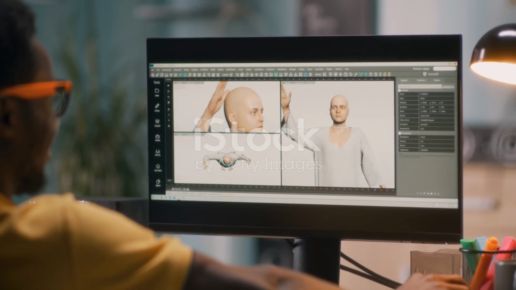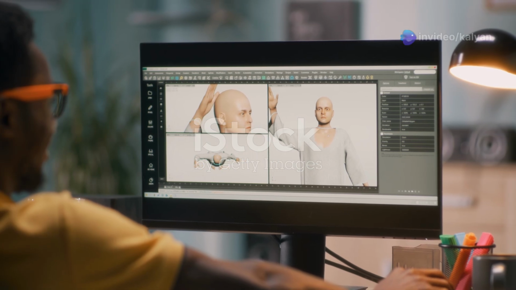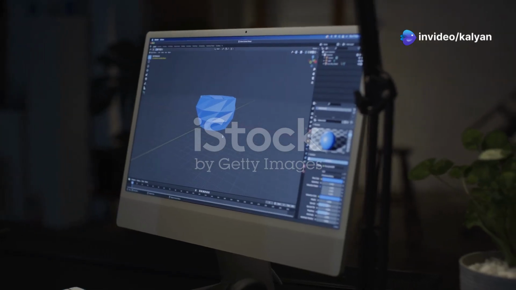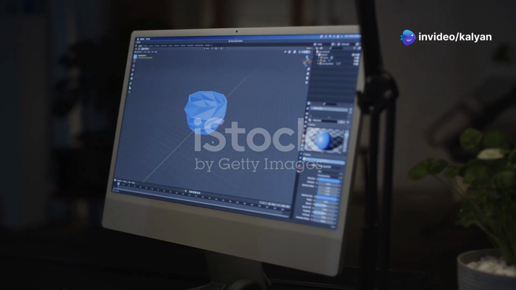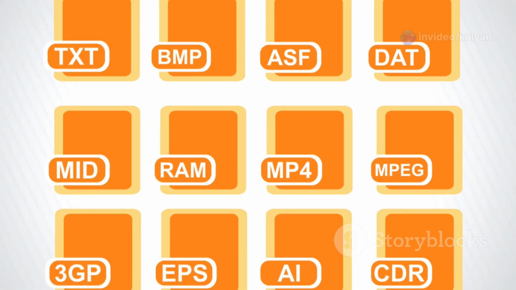Section 7. Your toolkit awaits, essential software for 3D graphics. A wide range of software is available for creating stunning 3D graphics, each with its strengths and weaknesses. Here are a few popular options.